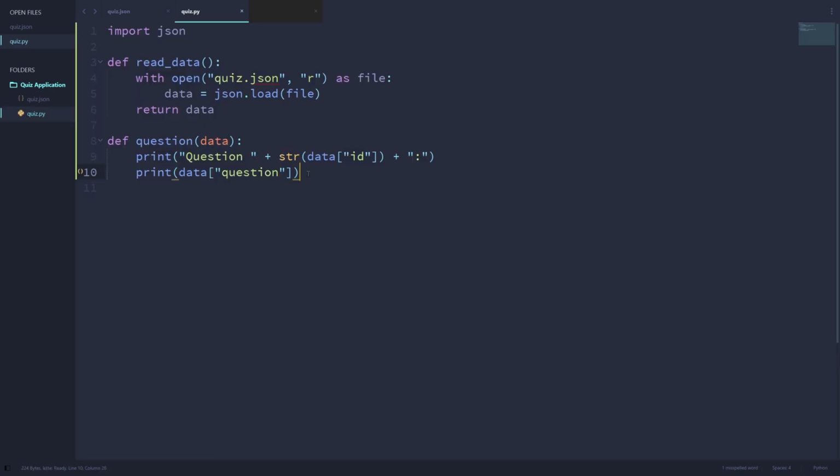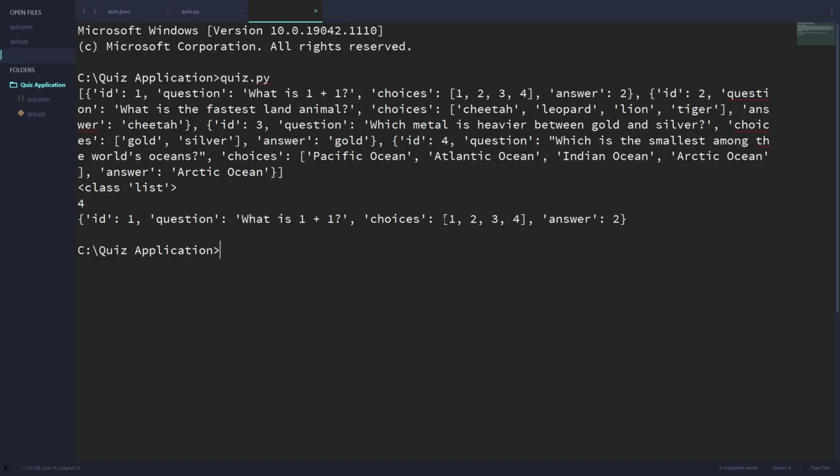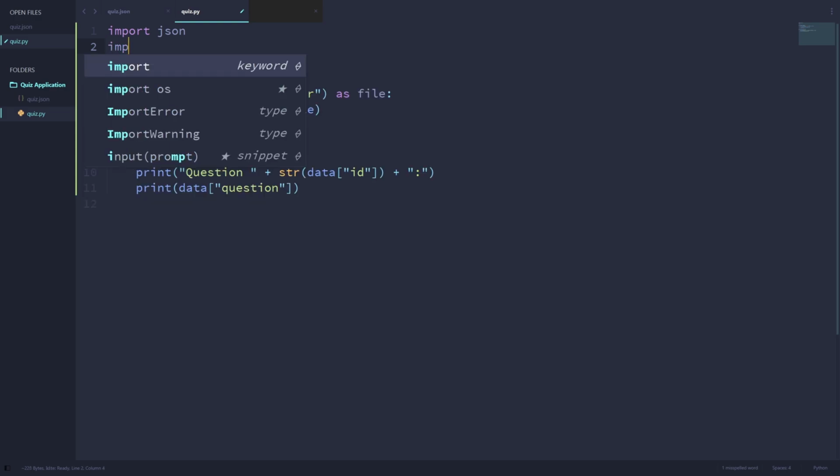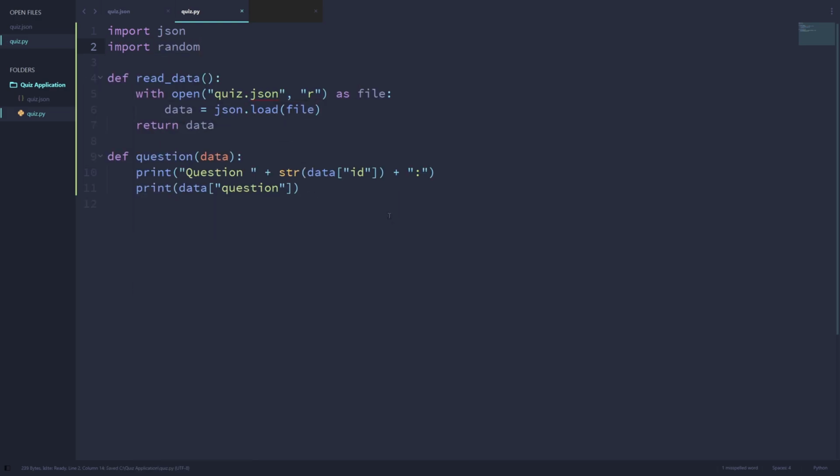So now we've printed out the question. We want to present the choices that the user is able to choose from. So before we do that, let's actually first shuffle the answer choices so they're different each time. Right now it's going to be 1, 2, 3, 4 every time we run the program. But to make it even more fun, let's shuffle the answer choices so they're presented in a different order each time. For that, we can use the random module in the Python standard library. We can write import random.